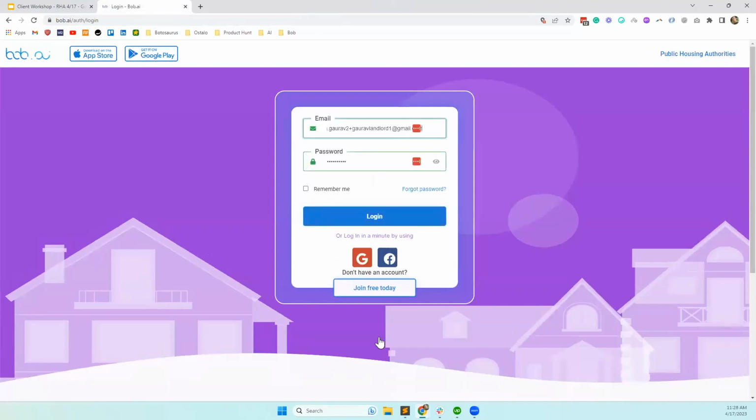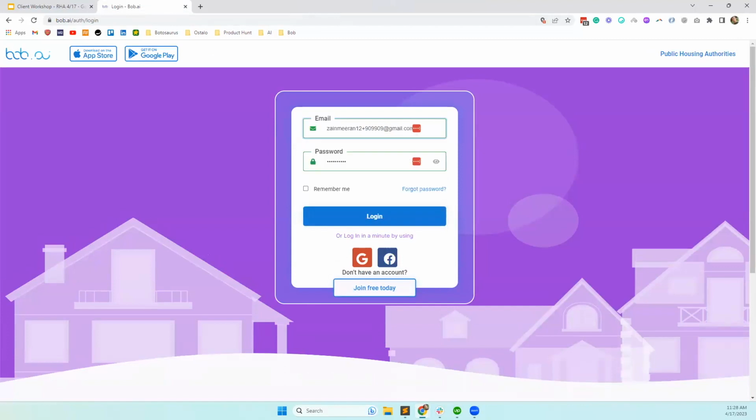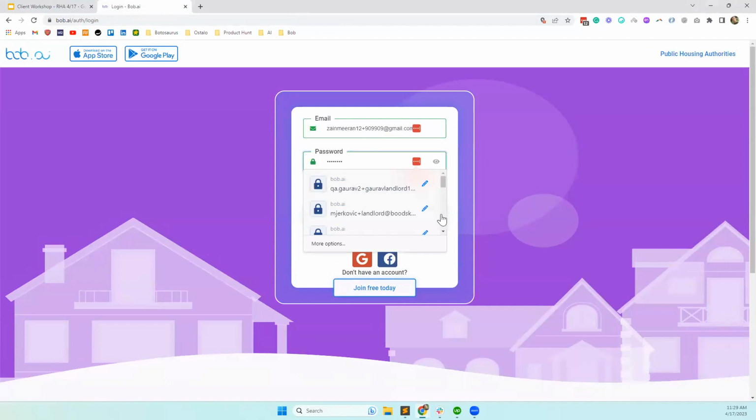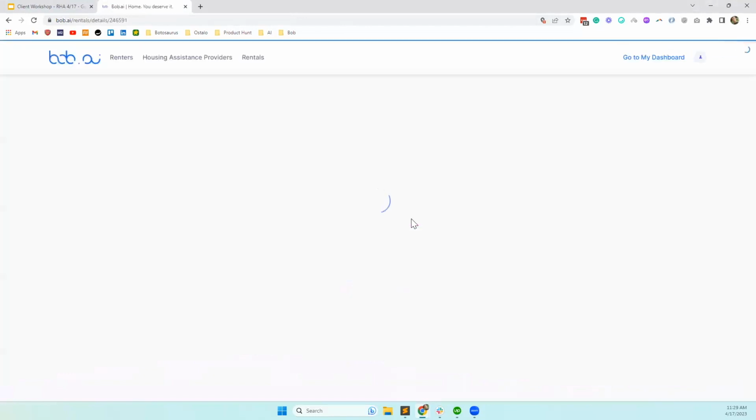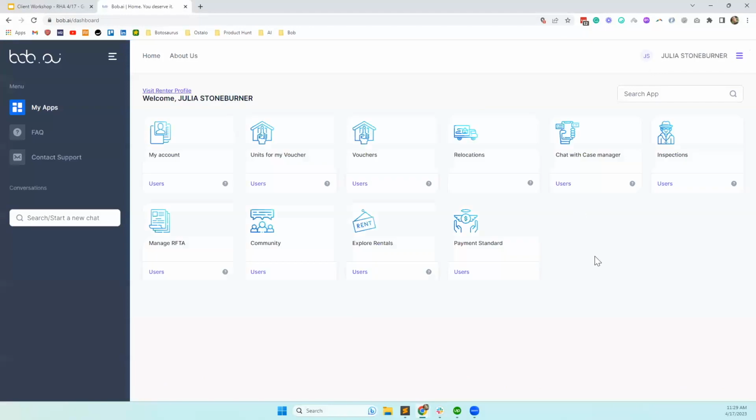So again, if you get an email to sign your RAFTA, that means that the landlord completed everything online, and now it's your turn to sign it. So you will just go to the dashboard.